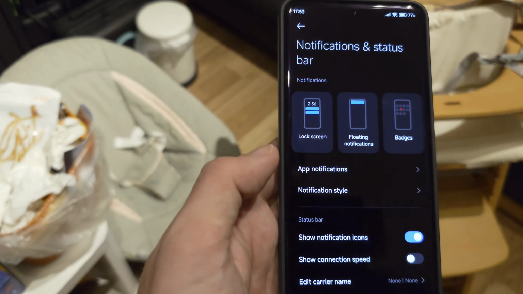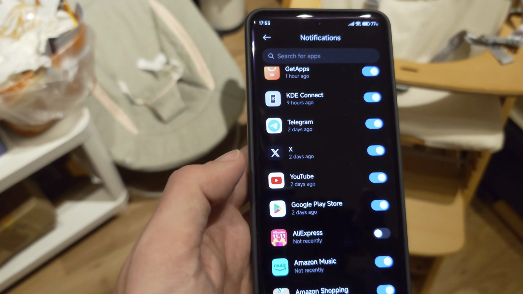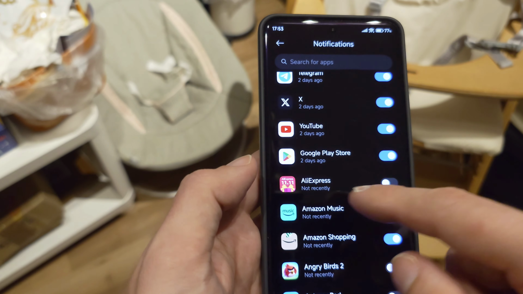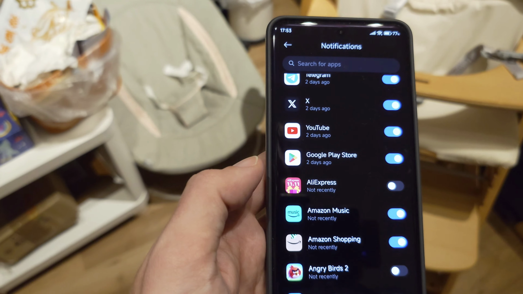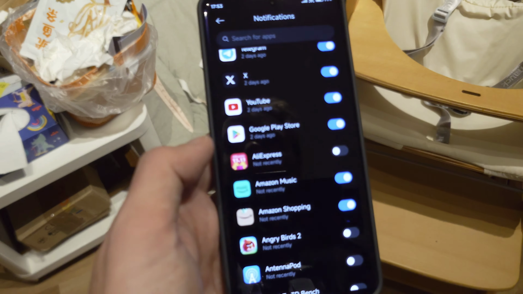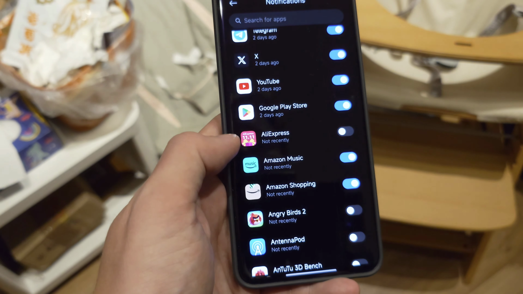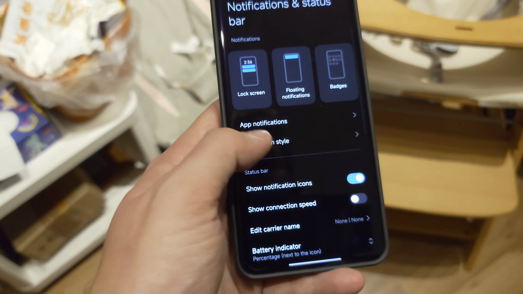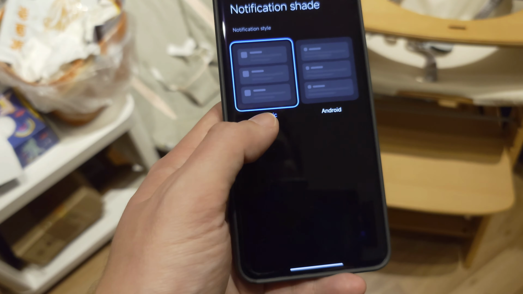App notifications I can configure here. For example, which applications should not give me any notifications. I turned off AliExpress because I don't like to be reminded about new shoes to buy or some other crap that they want me to buy on AliExpress. Notification style, I can change the classic one to the Android one. Then we have Android notifications. I don't have notifications right now, but if I would have notifications, we have another styling for the notifications.